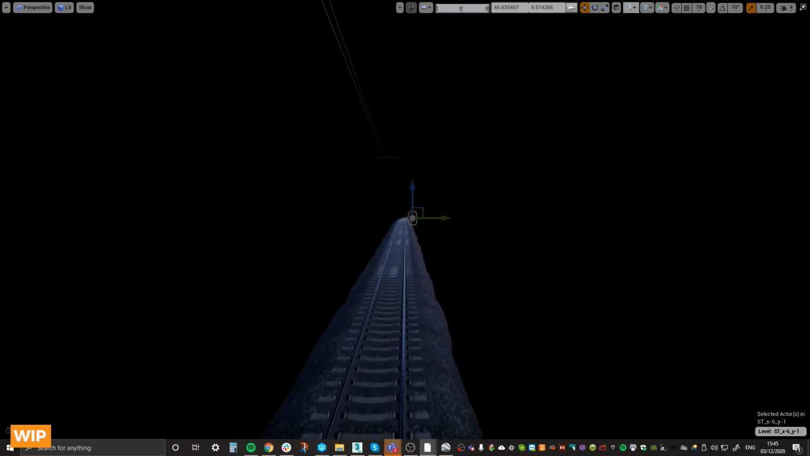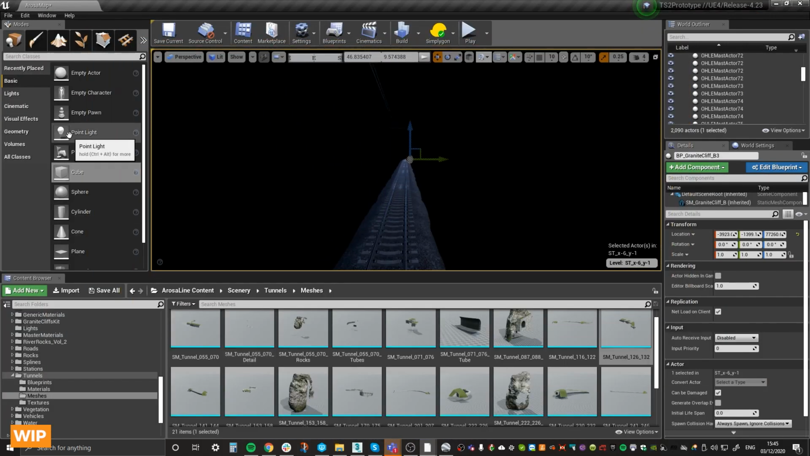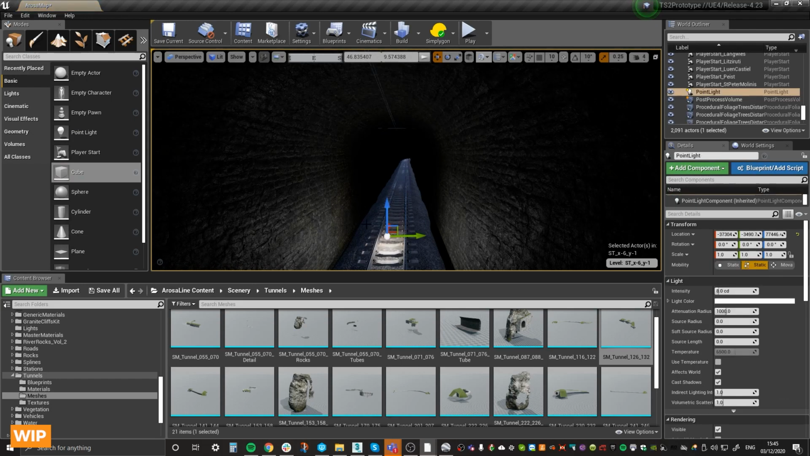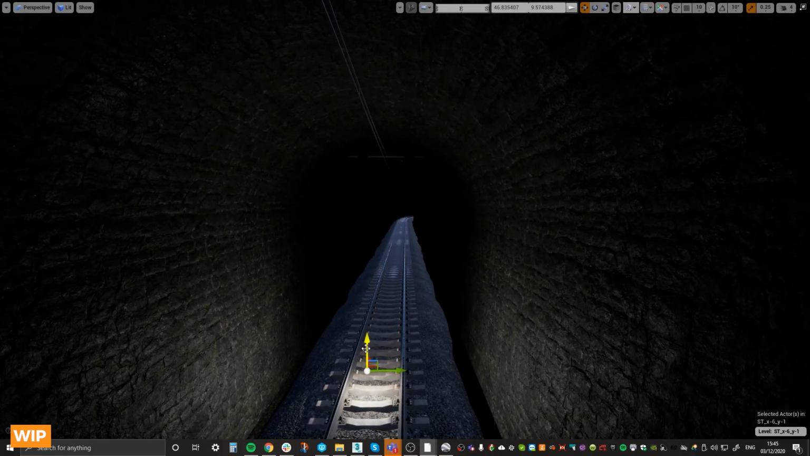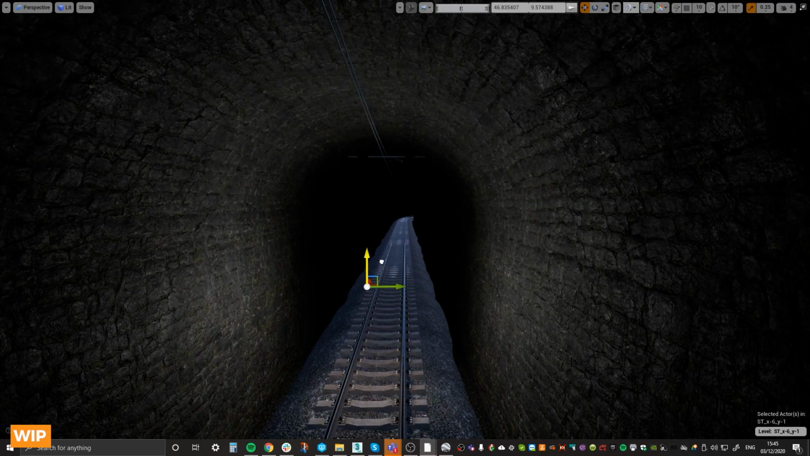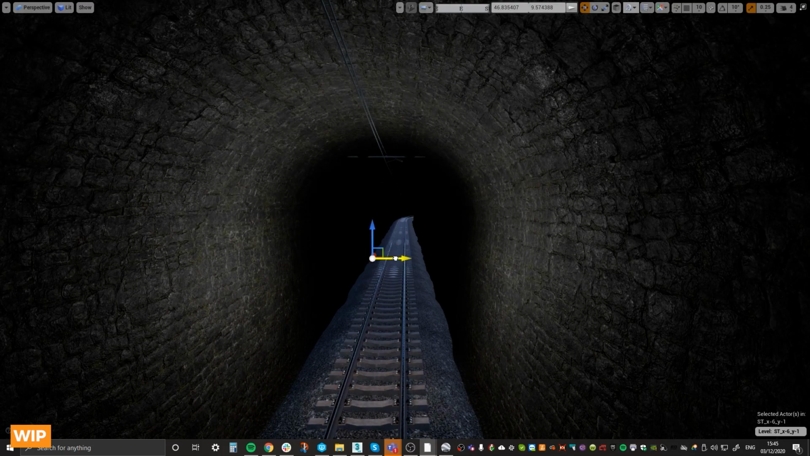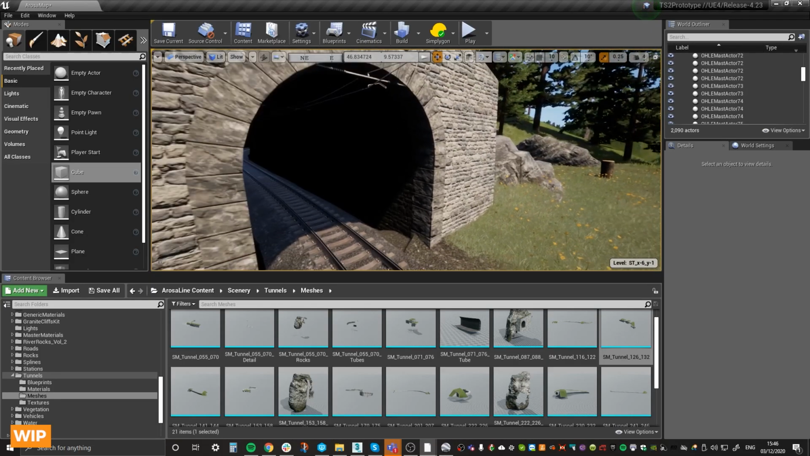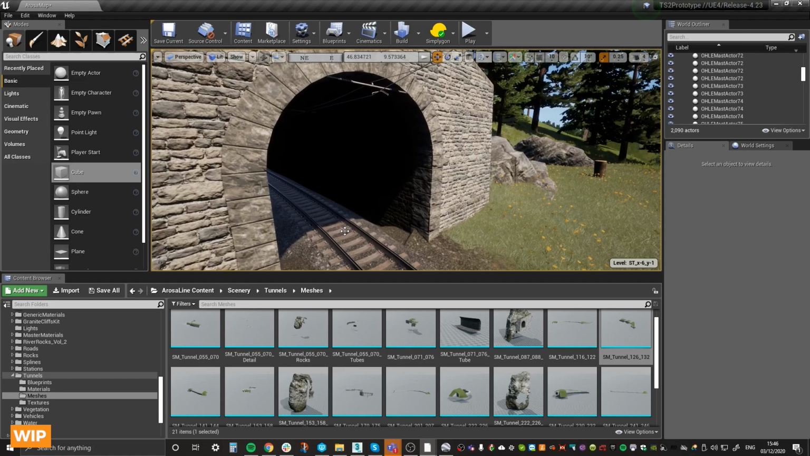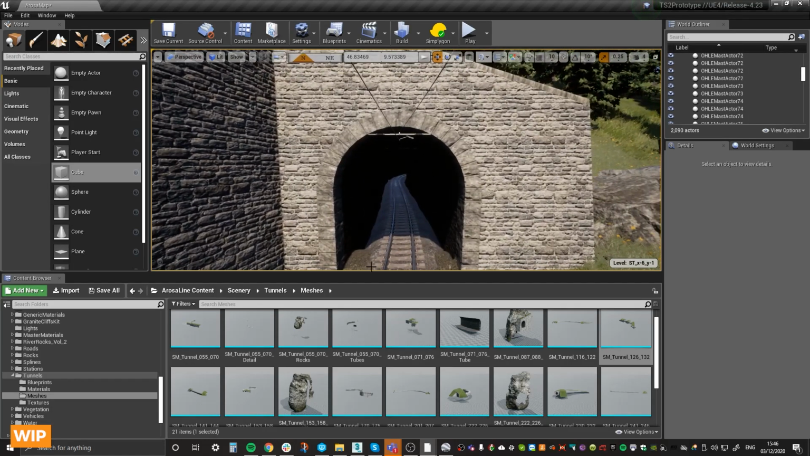It seems like the tunnel is purely black, but with the light placed in it, which is similar to the headlights of a locomotive, we can see that it got beautiful textures along the walls. And at the portals, we are trying to give it that nice gradual fade from the outside to the inside.